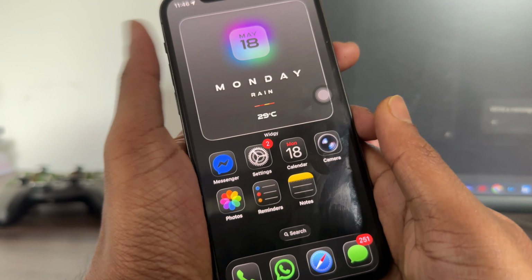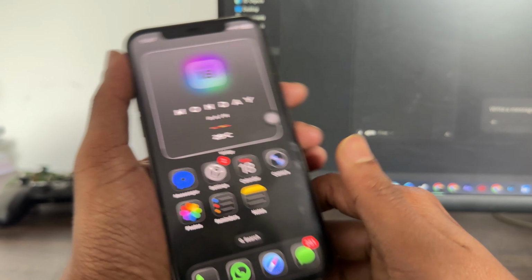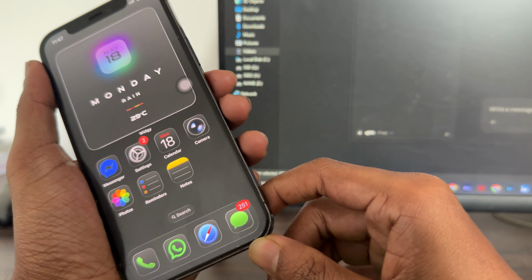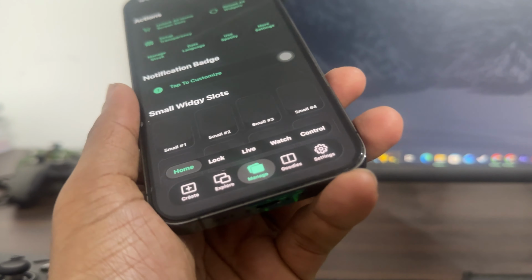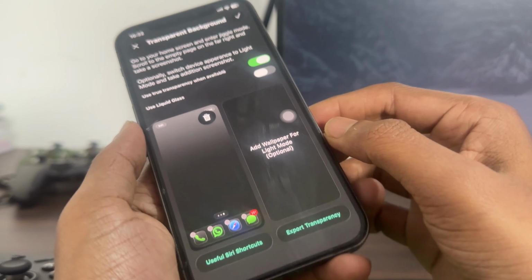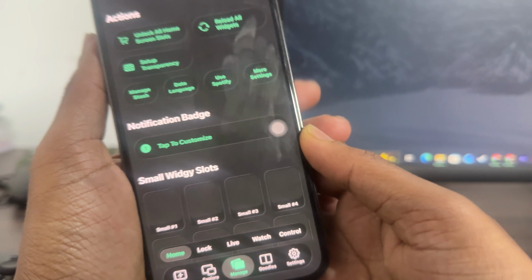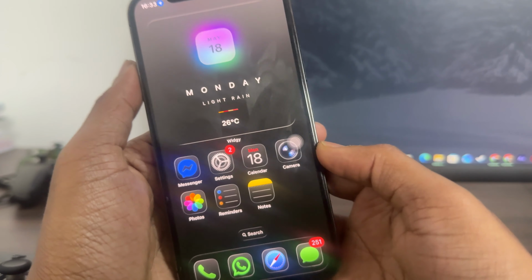You may notice a white border line around the widget. We can remove that too, so the widget looks more transparent and blends better with the home screen. To do that, tap on the widget and open the transparency settings. From there, untick Use Liquid Glass. Once you turn that off, the white border around the widget will disappear, and the widget will look much more clean and transparent on your home screen.